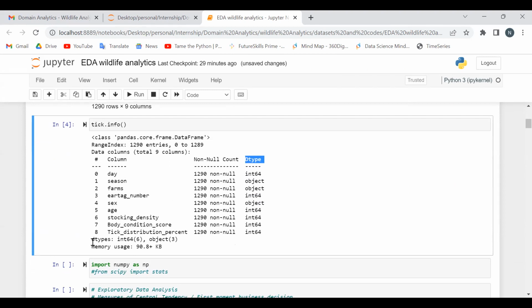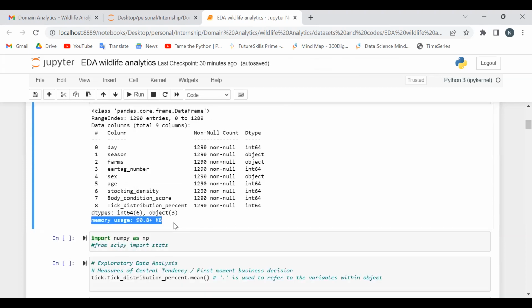Then here is the count of each of these D types. That is, int, how many are there, and object, how many are there for our data. So here we have int 64, that is 6, and objects are 3. 1, 2, and 3. Okay, and the memory usage for this particular data set is more than 90.8 KB.